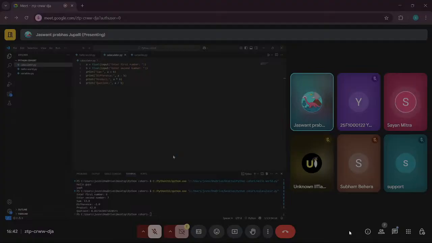You can speak, sir. Sir, when we are taking the input, like a is equal to something, and assigning to a variable, using the input statement, if we don't mention float or int... What I meant to say is, if I just use the input statement, like enter the first number, enter the second number, and then try to do any calculations like addition or subtraction, then it will give an error, right?